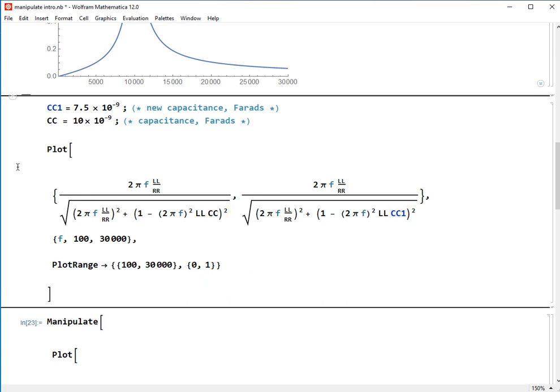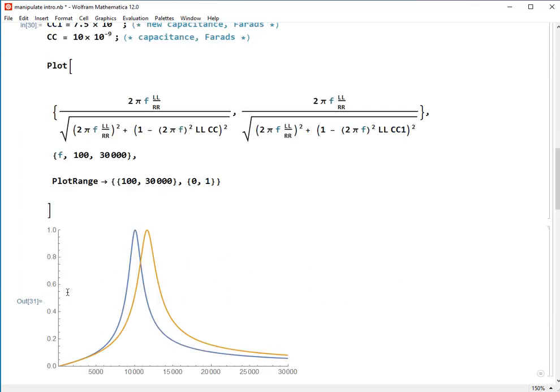I'm going to let the frequency have the same range. I'm going to have the X and Y axes cover the same range for both of these plots, and you will see when I execute this that both plots will show up. So the blue plot here is the original relationship with L, R, and C, and the gold plot is the relationship with my new value of CC1 inserted in there. So I can now see, okay, this is the effect that changing the capacitance has.